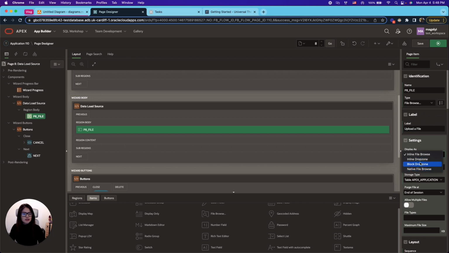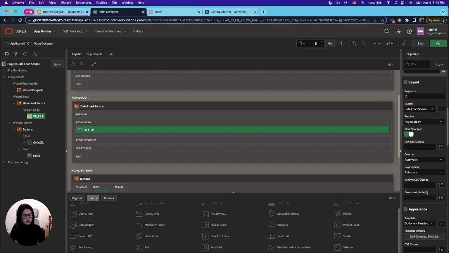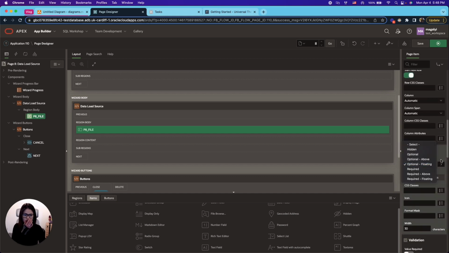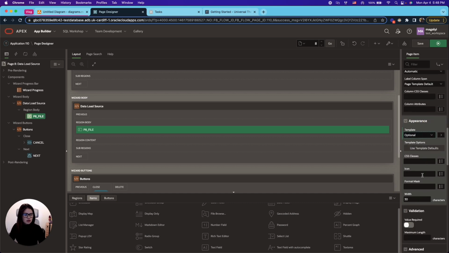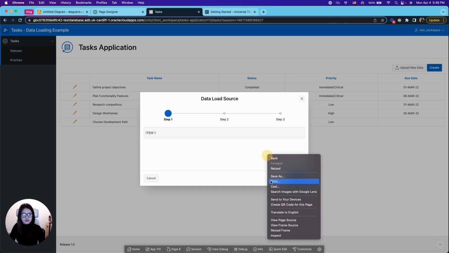We're gonna display it as a block drop zone. And for the description, we can choose supported files. So since we're going to be using an Excel file for this application. Okay. For the appearance, I'm going to select optional for now. So let's go ahead and test it out. So let's reload the frame.